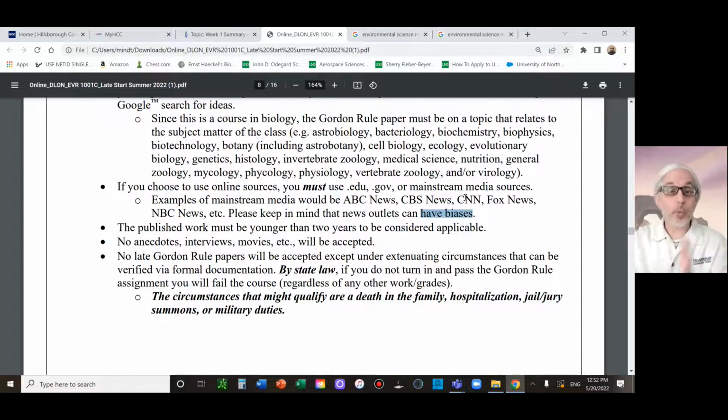Now, have I seen right-leaning papers on CNN? Sure I have. Fox News tends to lean right. Have I seen left-leaning papers on Fox News? Sure, I have. So again, first off, don't stereotype. But second, be aware of bias. They're always out there. So again, be note of that. ABC News, be note of it. CBS News, NBC News, be aware of it. Other countries' papers, be aware of it.